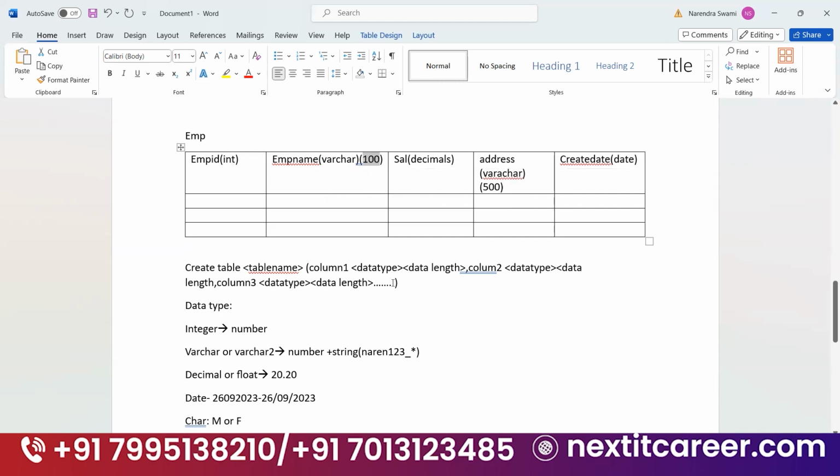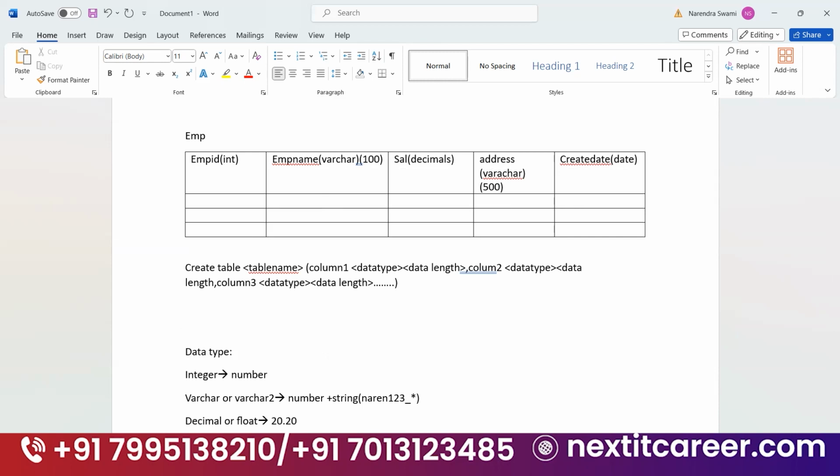Clear? So by using this above syntax, can I write the query for the EMP table? Right. Create table EMP. Open bracket. What do I have to decide? Columns: employee ID, EMP name, salary. I'm taking only 3 columns. Now I'm going to decide the data types. This is the varchar, varchar, and this is decimal.